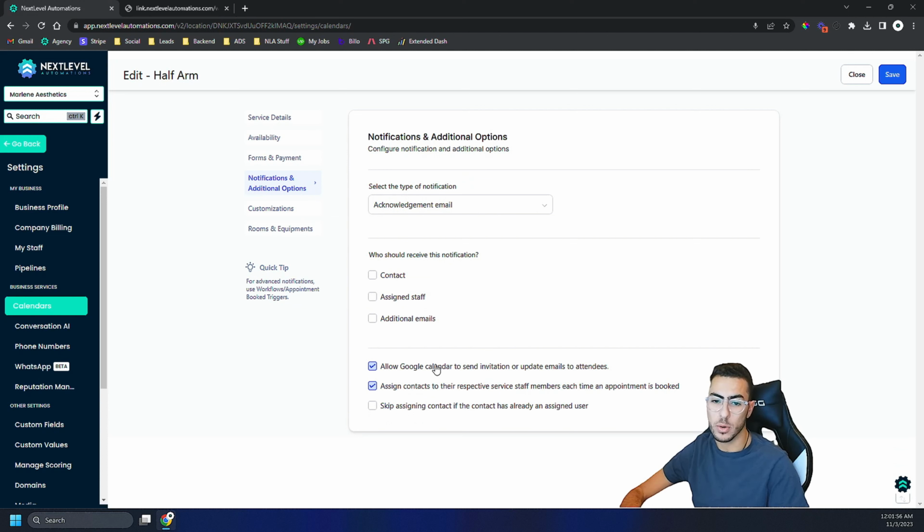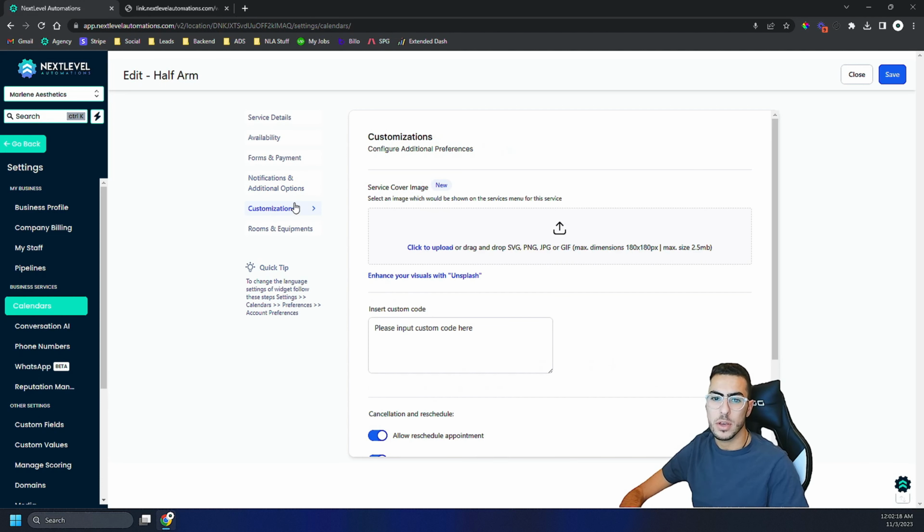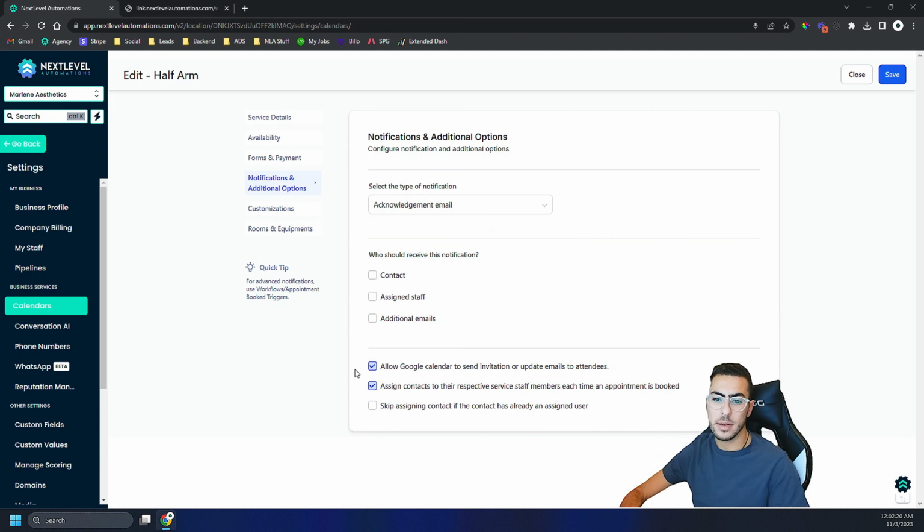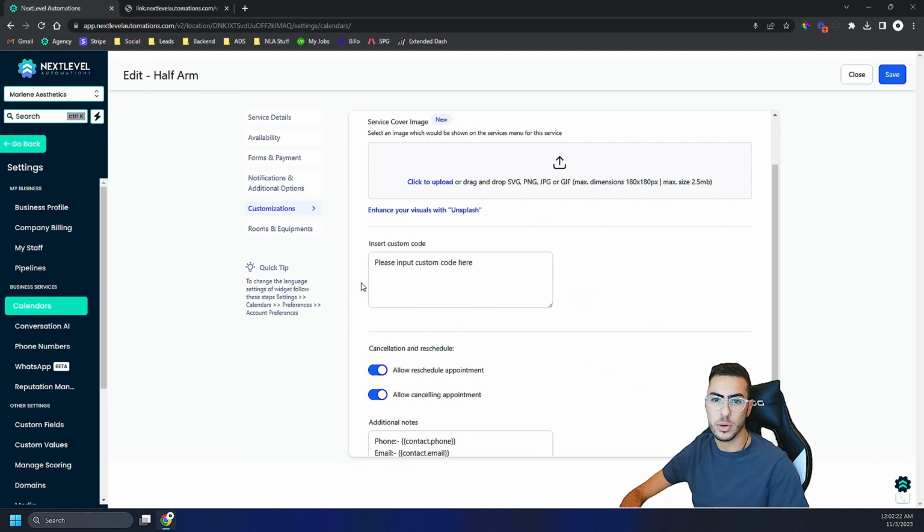That's a Google or a calendar invite, and then assign contacts to their respective service staff members. So assign it to whoever they're serviced with, and then if they're assigned, don't assign it. That's what this means. I don't turn that on, because if we had multiple employees, I would want it to be assigned to whichever employee is going to service them next. So I would like that setting. So that's why I don't turn that on.